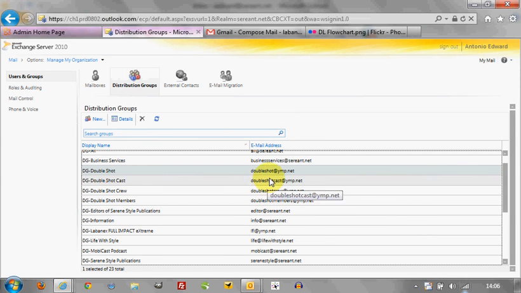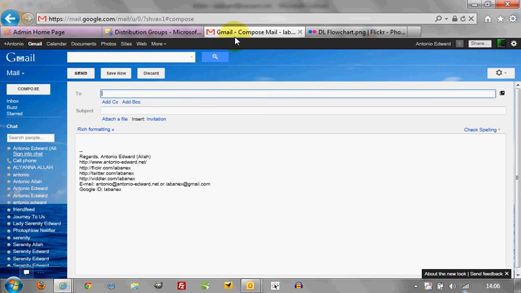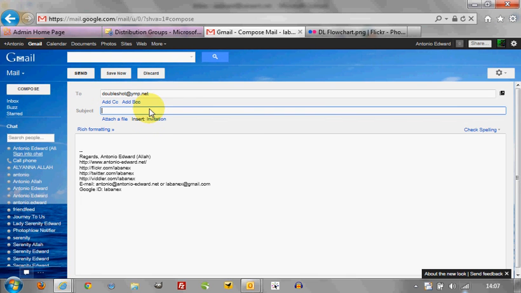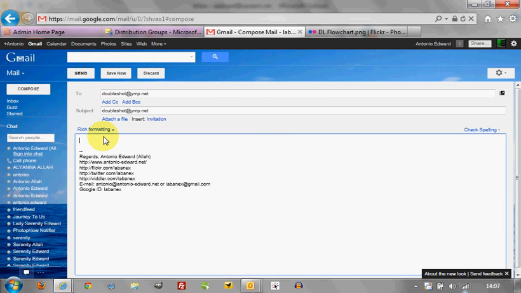Okay. All right. Send. Now you notice that the Double Shot email came through for this show that Labinex. It was sent from Labinex. If you went back to the Labinex account, clicked on refresh, Labinex should have it as well.